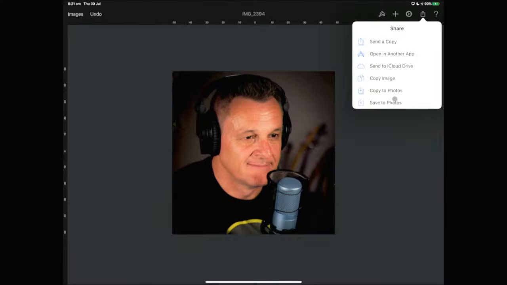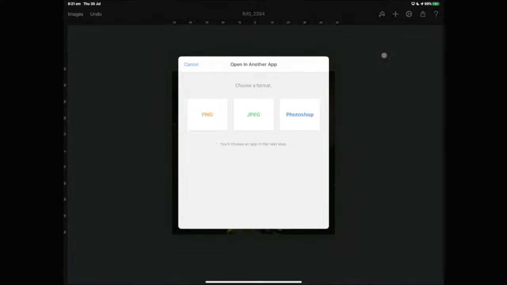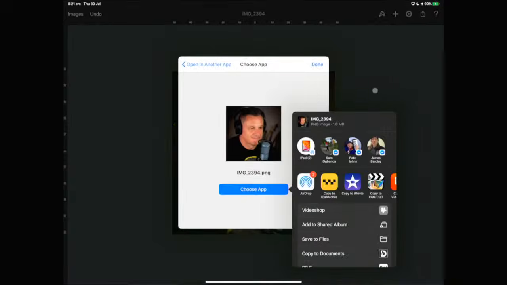So what we're going to do is head over to the ellipsis up here, click on it. Now you've got a whole bunch of sharing items. You can copy to photos, save to photos, copy the image and go paste it somewhere else, send to iCloud, open in another app, or send a copy. This is just my method, because I like to have a backup of each photo, I normally will open in another app. I'll save it as a PNG, and I will choose to save it in Documents.